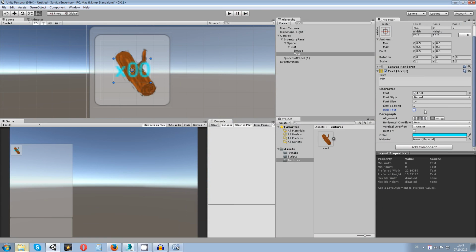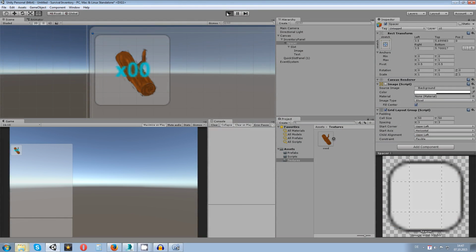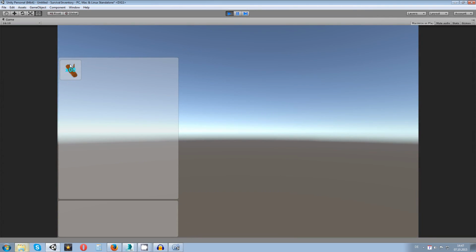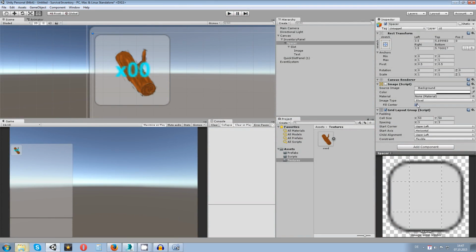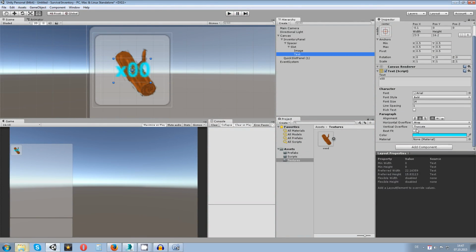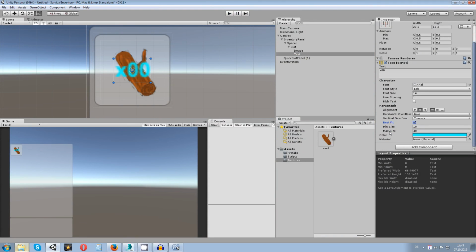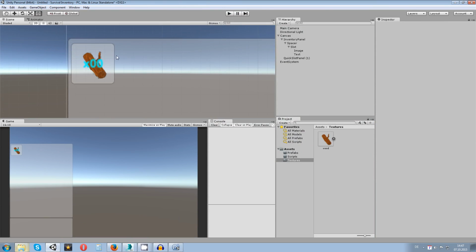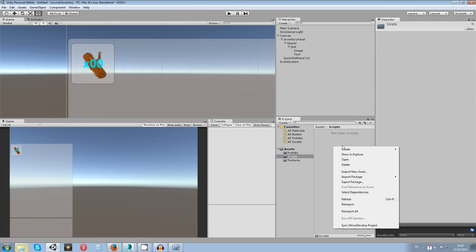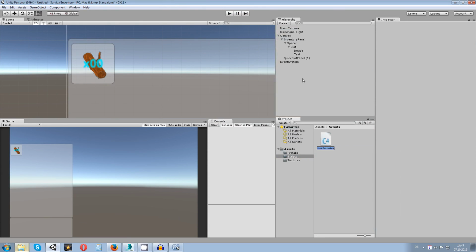Let's see if we can make this a bit more bold, maybe like so. If we do it again, we can see this number is pretty good. We can also say we want rich text, and we want it to fit as best as possible, and so on. So now with this one set up, we can start actually scripting. What we need at first is an inventory script.